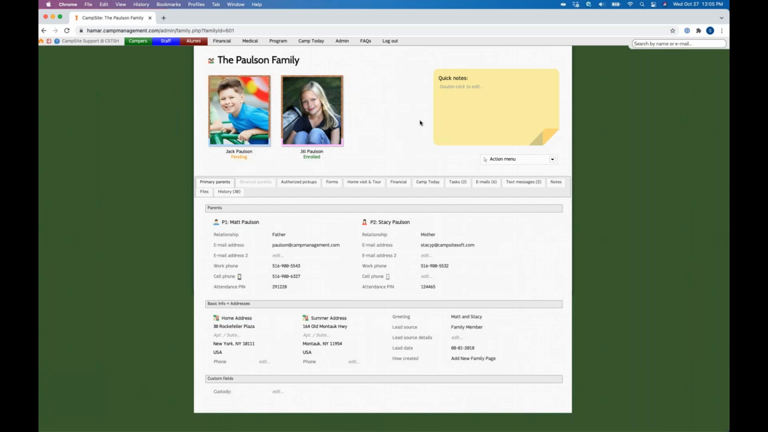Then we get into our standard tabs on the family profile, first being the primary parents information. So parent 1 and parent 2 are the two possible account holders for a family profile in CampSite. This information is double-clicked to edit from the admin side if you needed to make any updates on their behalf. Down here we have our basic info and addresses. Again, it is a double-click to edit if needed. And at the very bottom, custom fields, these can be customized per family. We'll talk a little bit about this later on in the training.